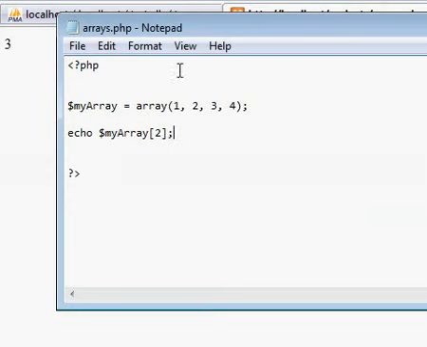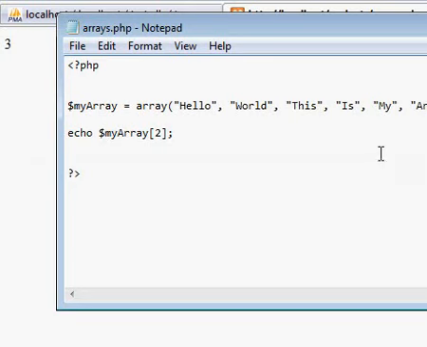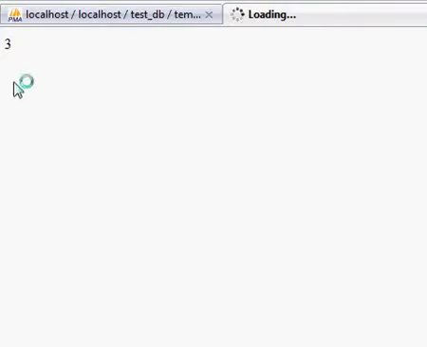There's not really much more to go over, but I'll show you an array of strings real quick. We'll do a hello world, this is my array. Now we'll just leave that the way it is. That'll print out the word this, and there's the word this.